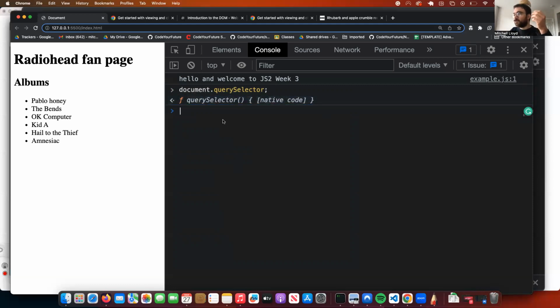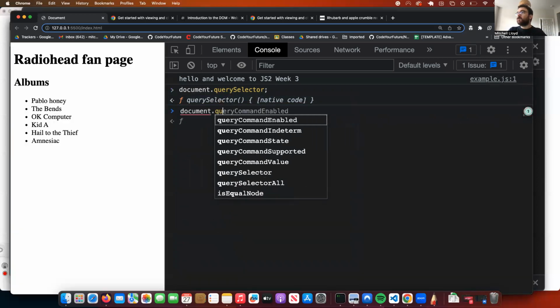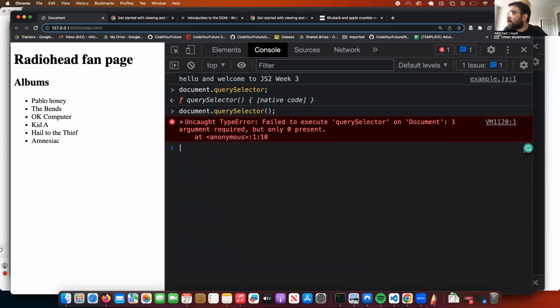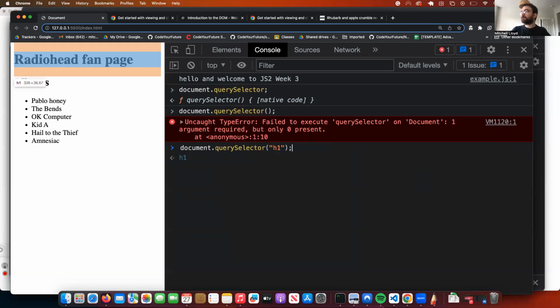And what does this function do? Well, let's see what happens if we invoke it. So document.querySelector, invoke that. Cool. Failed to execute query selector in document: 1 argument required. That's a pretty good error message. It's saying that if I invoke query selector, I need to pass an argument into it. Cool, so let's do that. So pass in a string, because I know it takes a string, but we could look at the documentation for that.